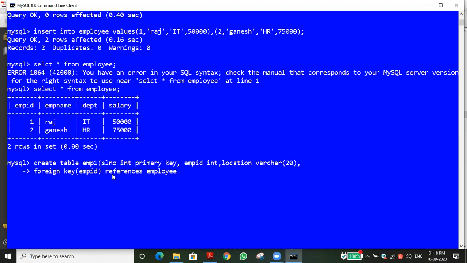In the employee table, what is the field name we are going to refer? There also we gave the same name. There is no necessity for both names to be the same. Here we can give employee ID, there we can give EID, whatever. There also we gave the same name, so that's why I'm using EMP ID. This EMP ID is the field which we are going to reference from the employee table.